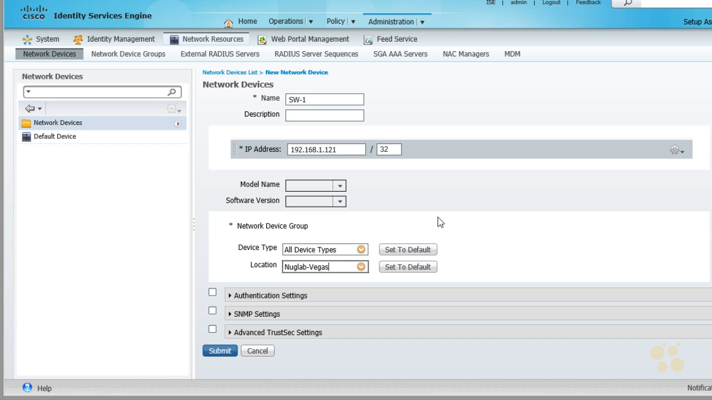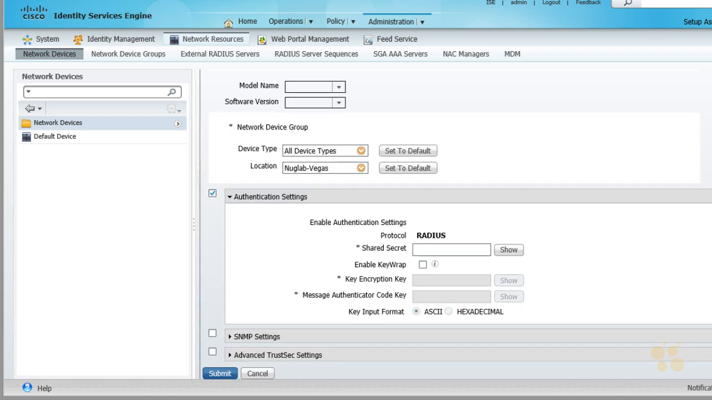Now, RADIUS is done over ports 1812 and 1813. And by default, most of the traffic is not encrypted. However, the credential information, for example, Bob's password, that is going to be encrypted. And that's one of the differences between TACACS and RADIUS: TACACS encrypts the entire session, while RADIUS is only encrypting important critical bits like passwords and credentials.